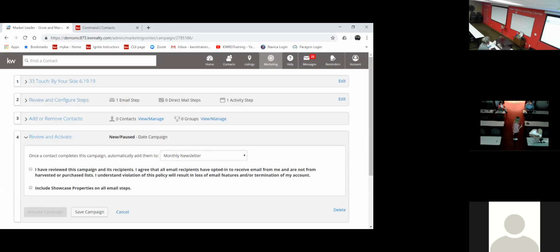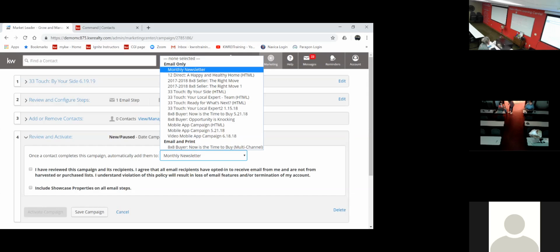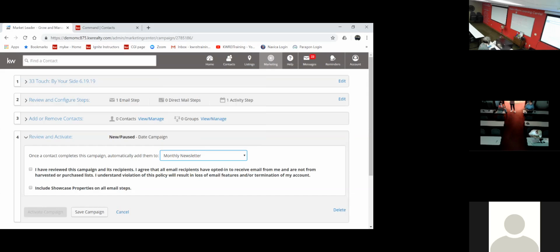So this is a 33 touch. Once a contact completes this campaign, automatically add them to what? From here, it defaults to monthly newsletter, and I think that's perfect. Just say if this campaign ends, at least put them on the monthly newsletter drip campaign. Now I'm going to click I've reviewed the campaign, and I want to include my showcase properties, which are my own personal listings, and then I activate the campaign.